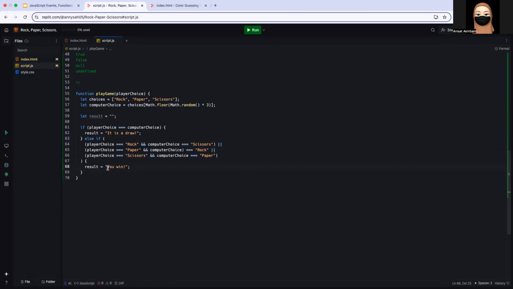So now, since we are done with all our else if blocks, the final condition will just be else, do something. So our do something will now be result is equal to you lose, right? If it doesn't meet any of these first two conditions, then you've lost the game. Okay. So that's how to structure that.